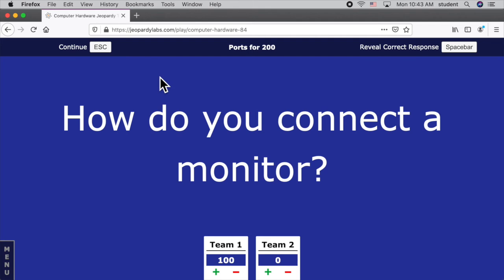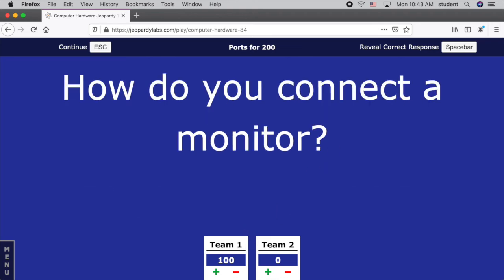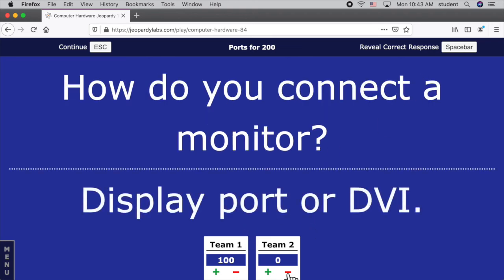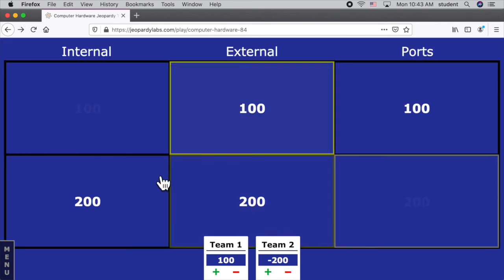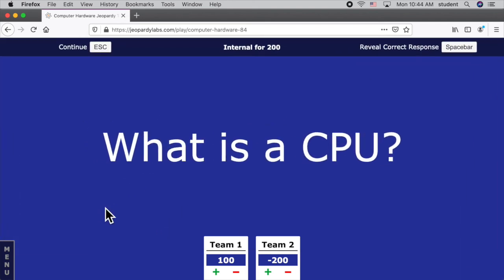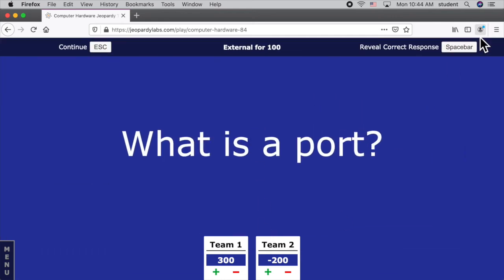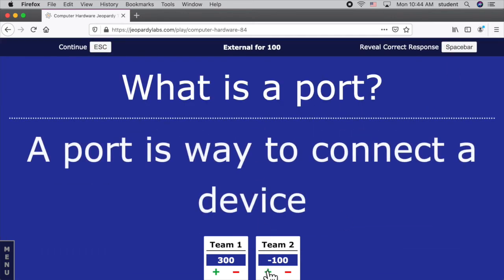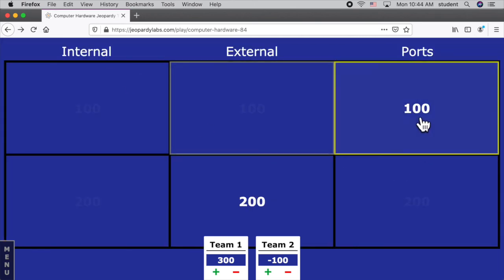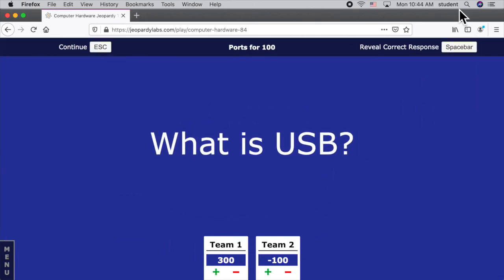200. How do you connect a monitor? We use the battery port. And reveal with the space bar. Incorrect, so minus. So that was team 2. And then continue on. So internal 200. What is central processing unit? Space bar. Correct. And then escape. Continue. Space bar. Correct. Escape. Continue. Universal serial bus.